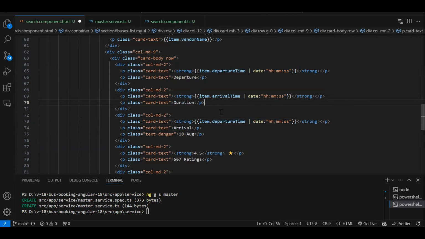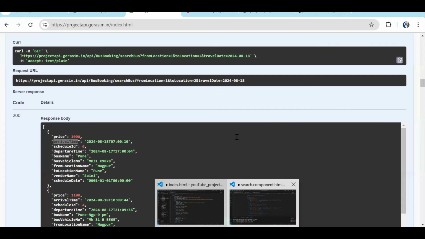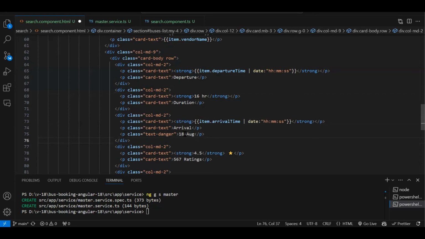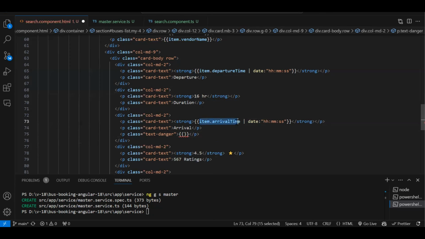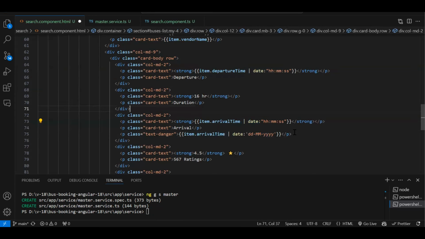Departure duration. Okay, sorry, this was a duration. Let's keep it static. Let's say 16 hours. I don't have it in the duration, or you can calculate and do it like that. Here we will have the arrival, and that too the date. Arrival date also we need to show, because in this only we are getting the date also. So this same property date, but the parameter will be dd-mm-yyyy. So from this we have the date and the time. Here we are showing the date, and here we are showing the time also.